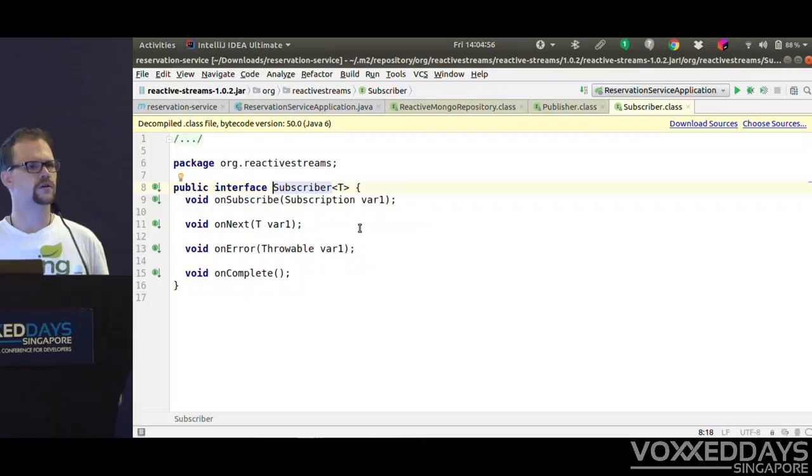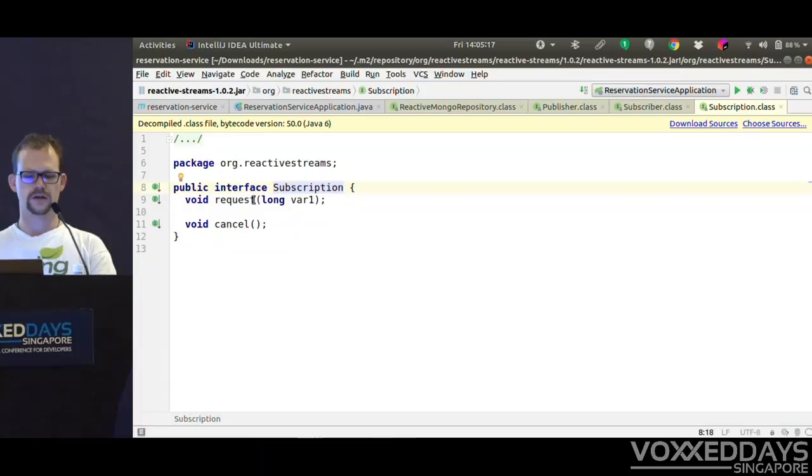So the publisher gets a subscriber that subscribes to it. When the subscriber subscribes to the publisher, it is given a subscription first. The subscription is a link between the producer and the consumer. It is the session between the two types of things. And the subscriber has a most important feature. It has a method we can use to specify how much data we are going to get.